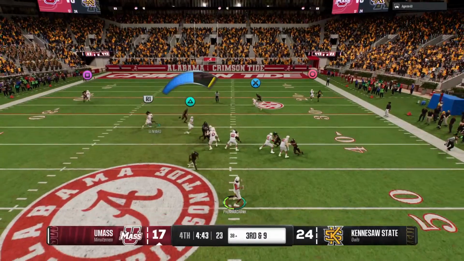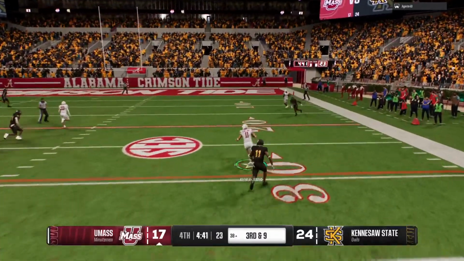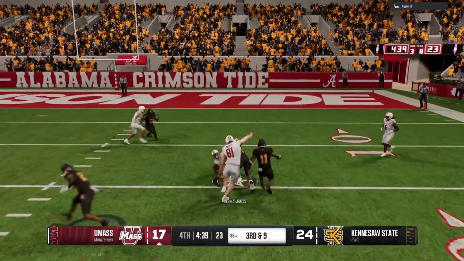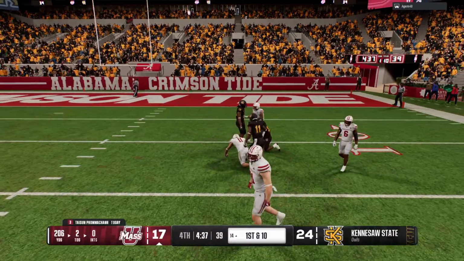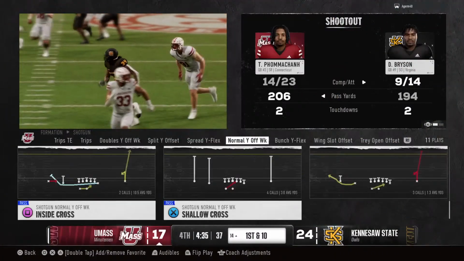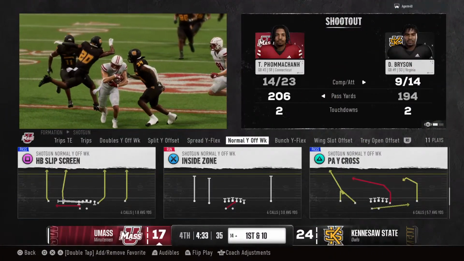On 3rd and long, try to convert through the air. Quickly complete. Running into the open space. And they'll finally catch up to him, but not before a big chunk of yardage is picked up.